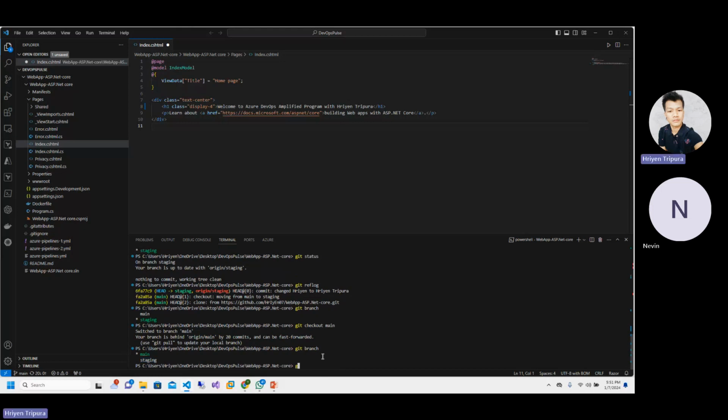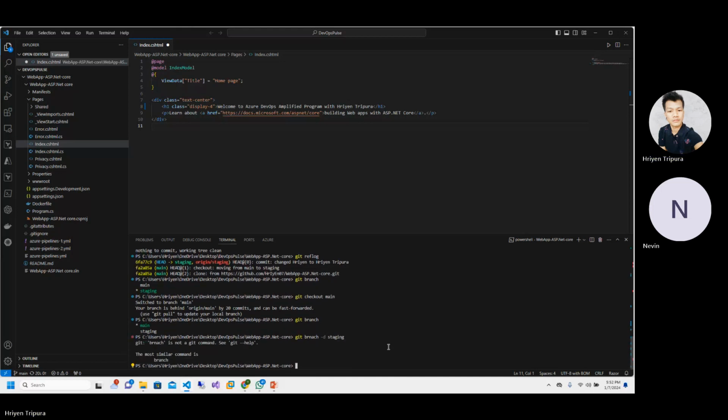So git branch dash d. D is nothing but delete. Then I'll mention the branch name. It is just staging. This is for deleting this particular staging branch. What is the error? Oh, spelling wrong. Sorry. Git branch, then dash d. Okay.